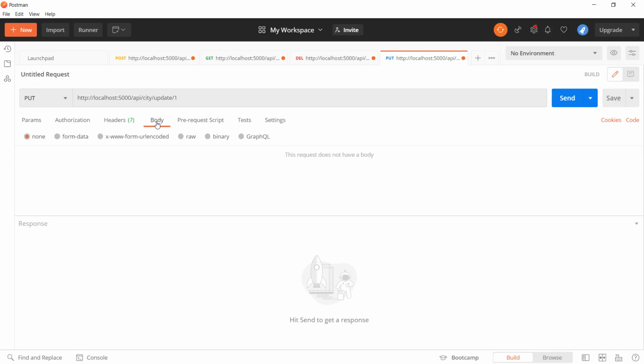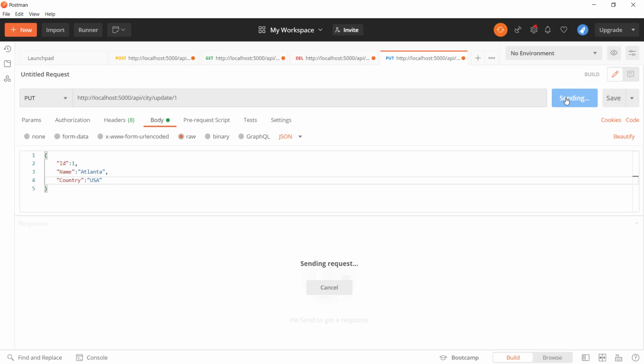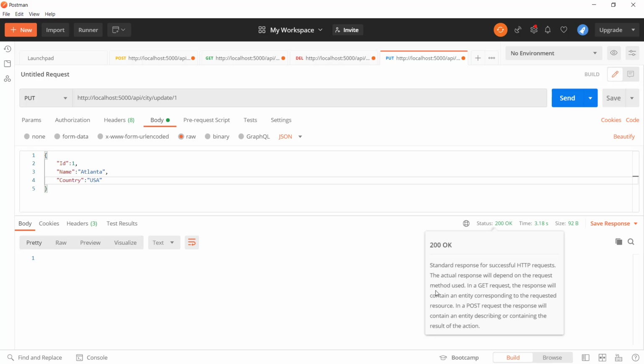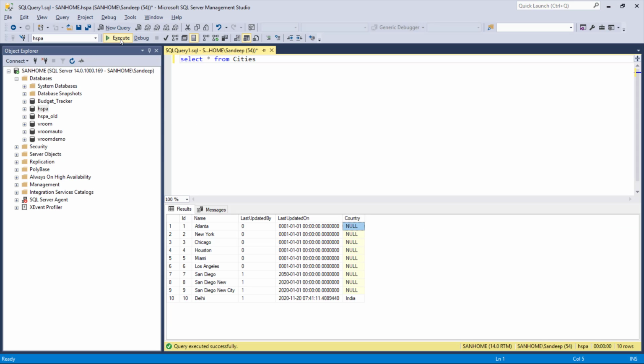Select PUT here, body is raw and type is JSON. Add the properties in JSON format that our DTO accepts. As it is a PUT method, we need to send all the properties even though we just need to update the country in this row. Press send. The request is successful. Let's check it in the database.